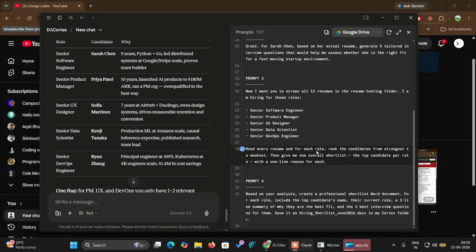Prompt 4. So based on your analysis, create a professional shortlist Word document for each role, including the top candidate's name, the current role, a three-line summary of why they are a fit, and the three best interview questions for them. Save it as hiring shortlist, a particular file name, in my Cowork folder.